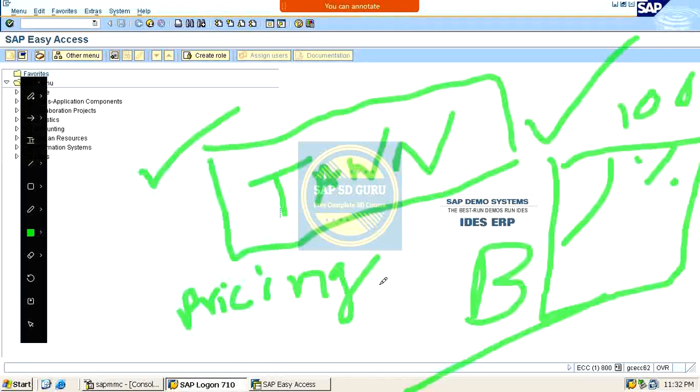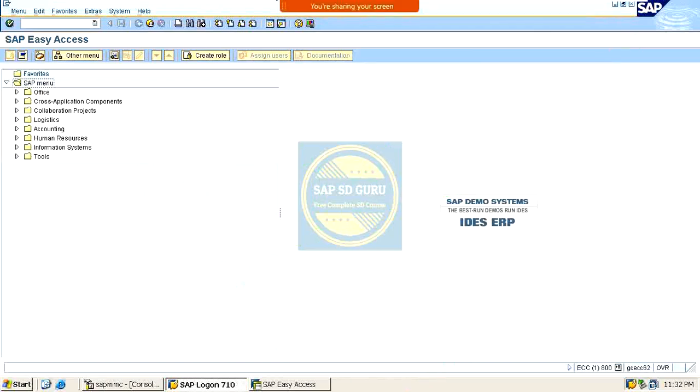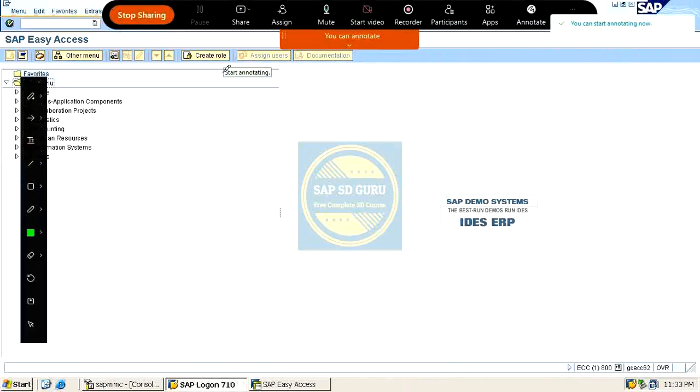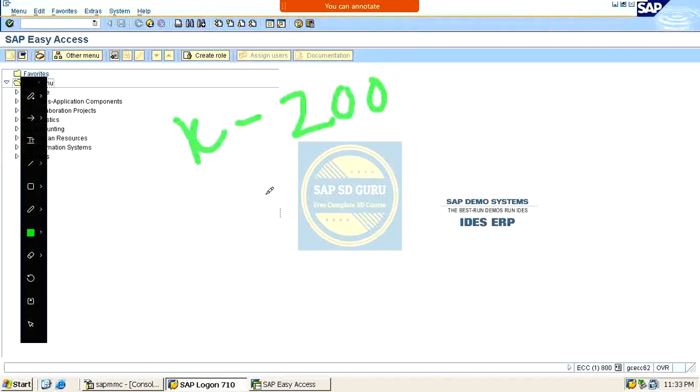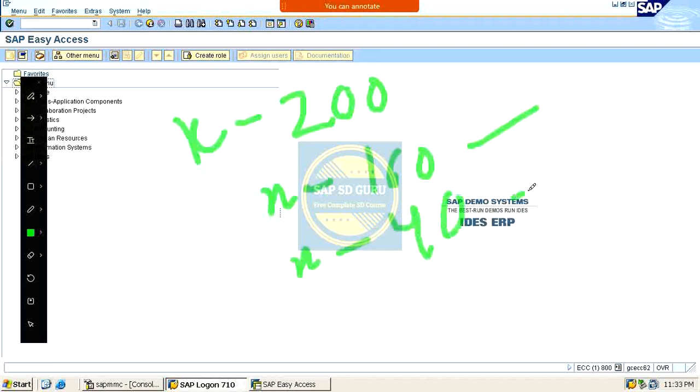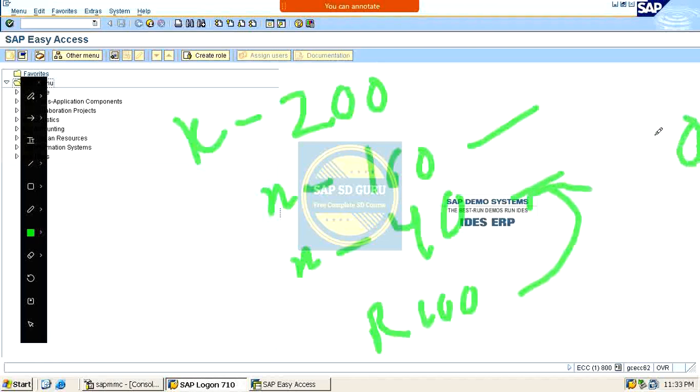Let me give you an example. X is the material with a quantity of 200, for which 160 is the main item and 40 is the free good item. Here the R100 condition type will get determined, and it will make the free good item value 0.